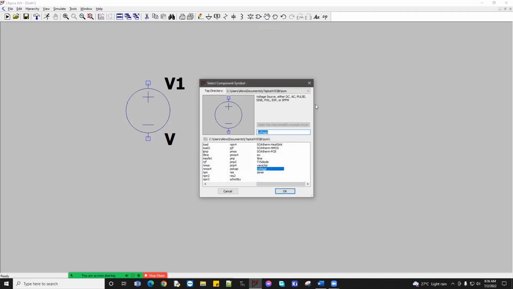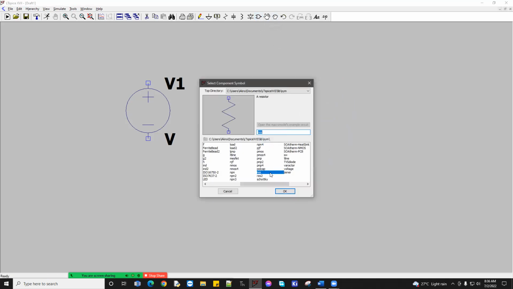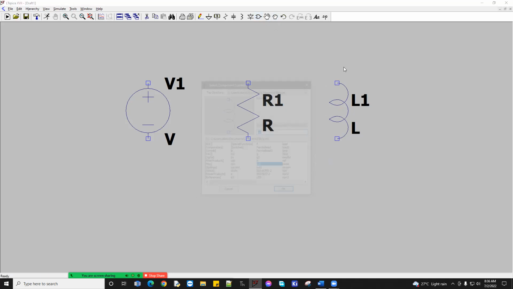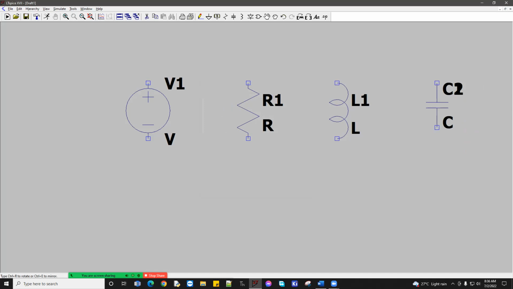Then again, go to component, find the resistor, so res. Then escape, press component again, find the inductor here. Then lastly, press escape, find the capacitor. Okay, so that's how you place your components.